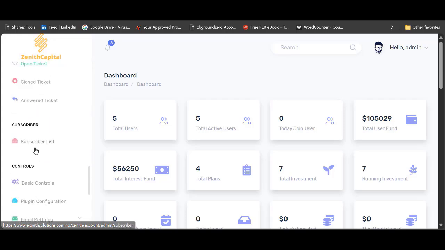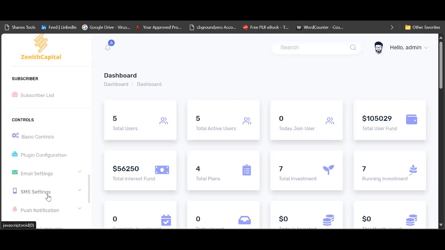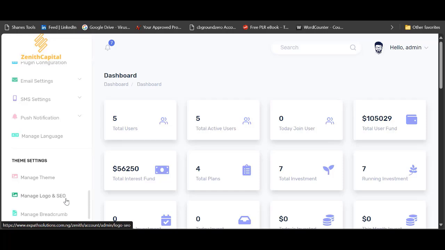Then you can see subscriber list. You can see email settings, SMS settings, which I'm going to be showing you how to configure. You can also see the team. That means you can select any team of your choice. You can see all of that here.